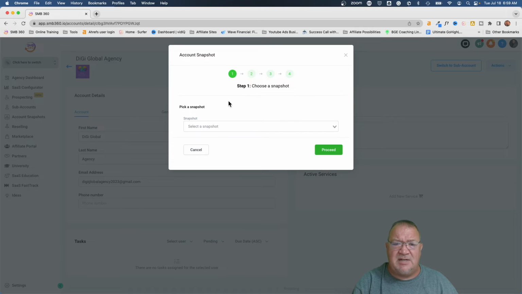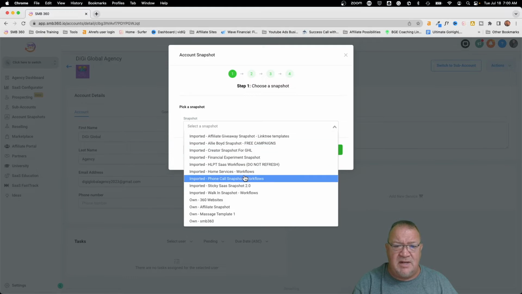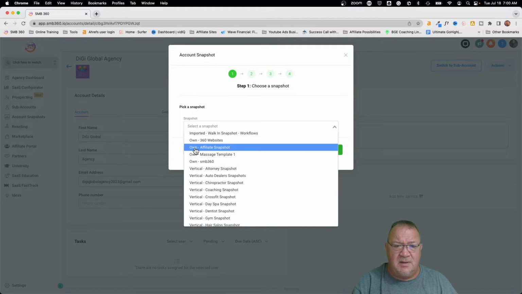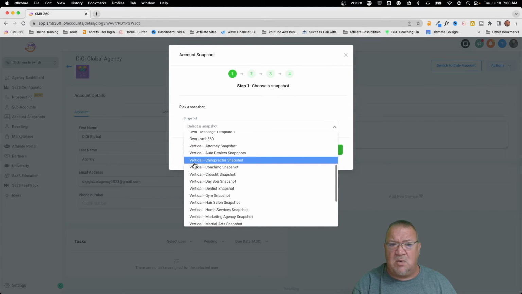Now, when you load the snapshot here, you're going to get a couple things I want to show you. The ones that say imported are just what you think. They're imported. You got them from someone else into your account. The ones that have own next to it, like this, these are the ones that you own. These are yours, the ones that you created. And then, of course, these ones right here that say vertical, all of these are the built-in snapshots that HighLevel gives you for creating snapshots in whatever niche that they've got. So that's what these particular ones are.